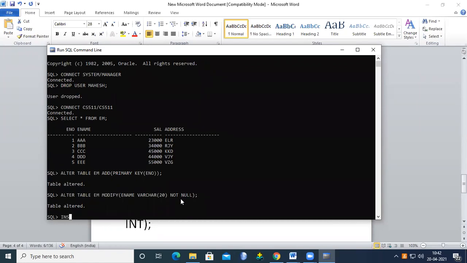Here, if you want to insert into table name em values, I'm directly giving the values. For example, here I'm giving 6. For the name, I'm not giving a name, so I'm simply giving the null value. In the same way, salary is also null and address is also null. Now I try to create this, but this row is not created.